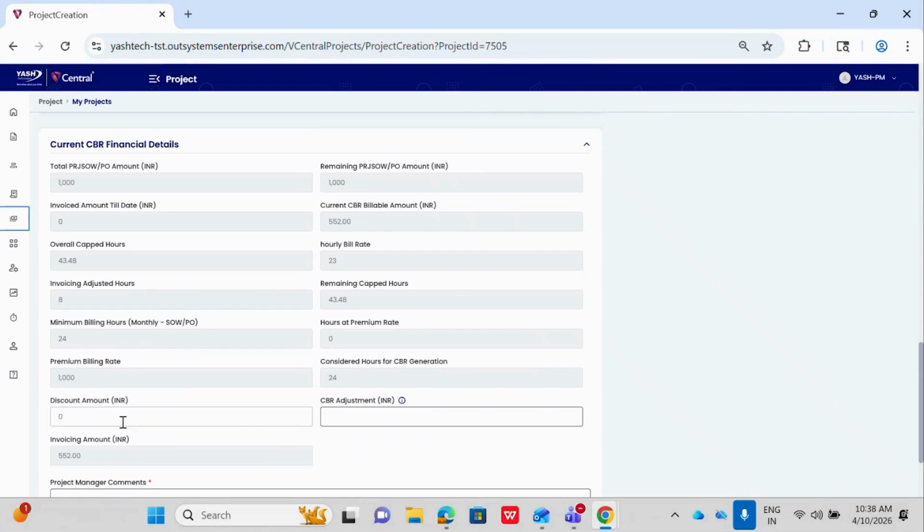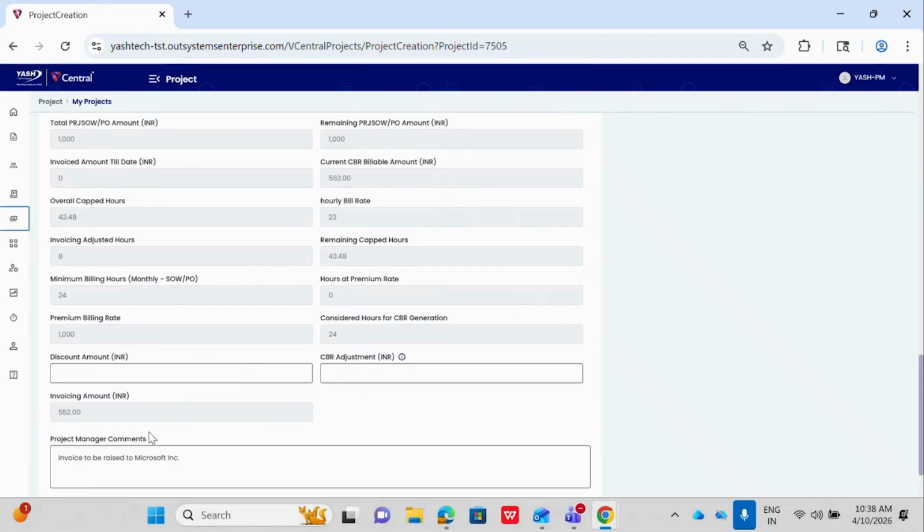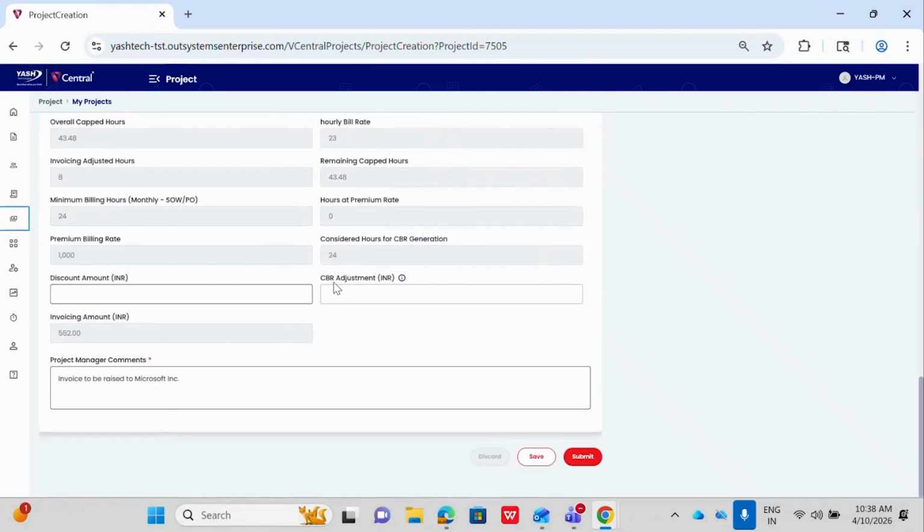And if the user wants to give a discounted amount, they can give, and for the discounted amount we cannot raise the CBR, and the attachment is mandatory. And if the user wants to give the CBR adjustment, they can give the amount and the attachment is mandatory. And here we can see the project manager comments has been added. If the user wants to give any comments, they can just give and click on submit.